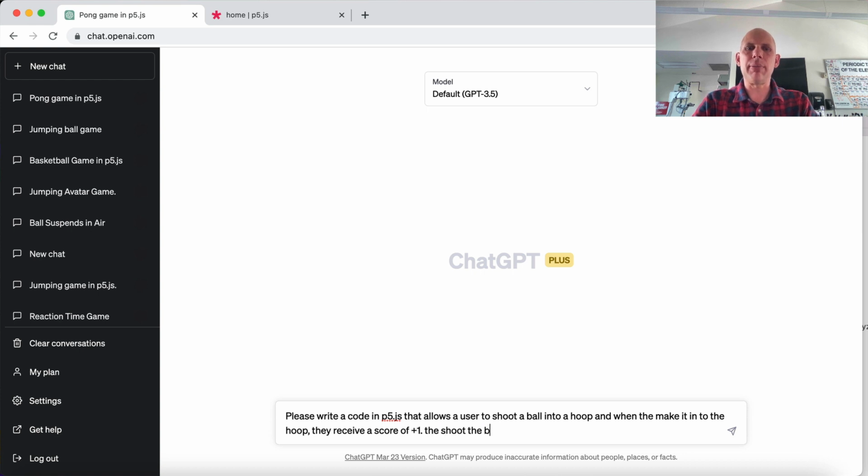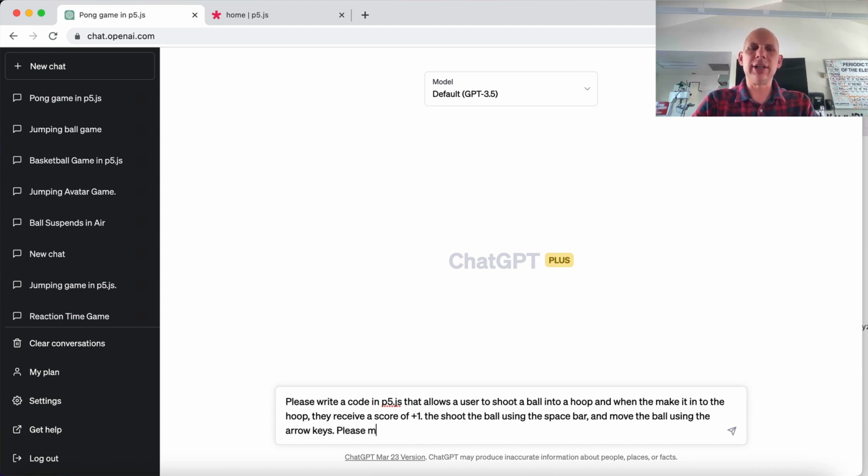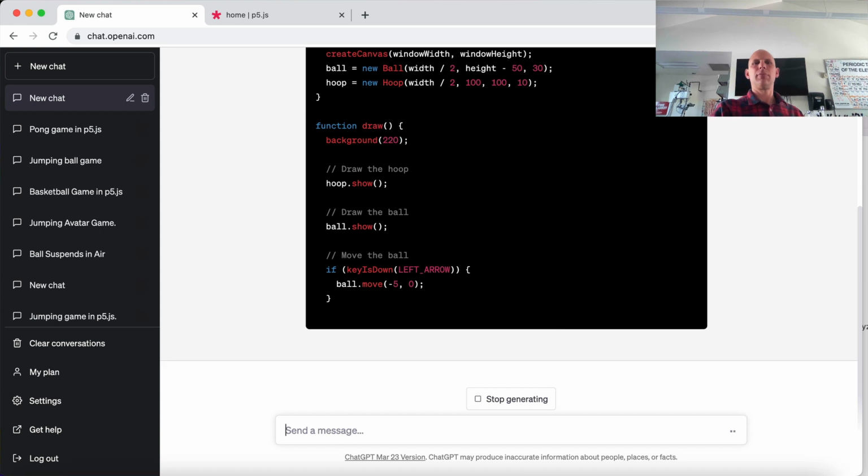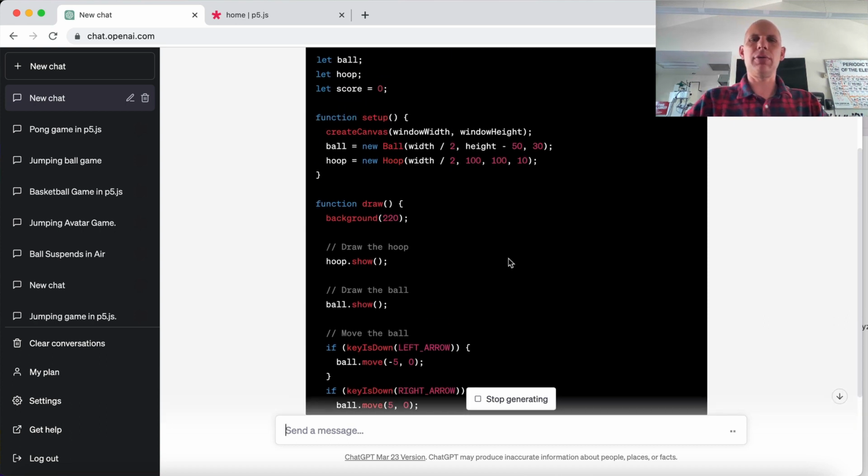They shoot the ball using the space bar and move the ball using the arrow keys. Please make the game full screen. Okay. So it's generating the code.